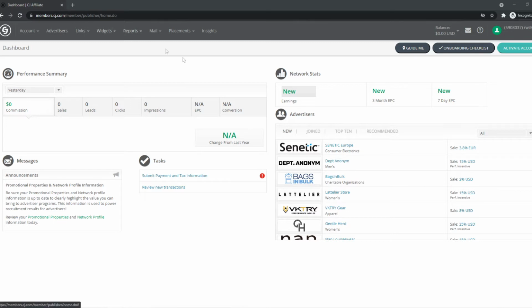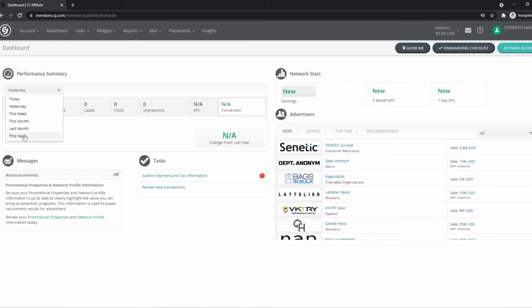This is the dashboard if you signed up for an account. Here you can view the commissions, the sales, the leads, the clicks, the impressions, the earnings per click, and the conversions. So for me, there's nothing, because this is just a new account. Here we have the messages from specific sellers, for example, tasks that you still have to do. So that's really nice. Apart from that, it's a really nice website. It is clean. Everything is where it has to be and just easy to understand.